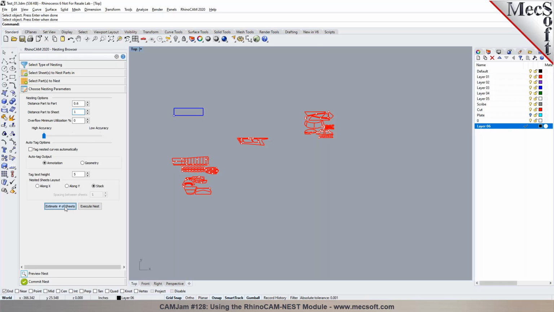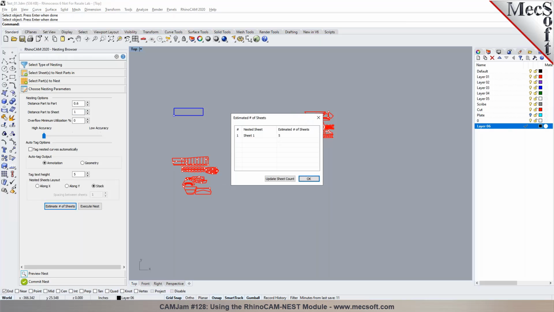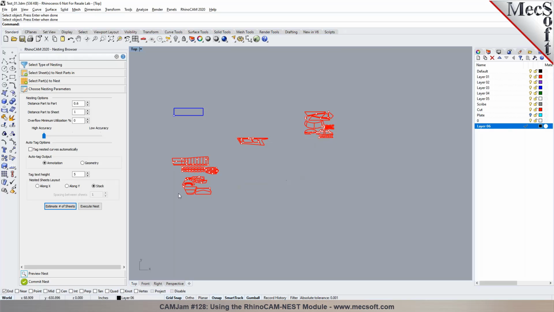And now if I pick estimate number of sheets, the system will automatically determine how many sheets you will need to fit all of these parts. So right now we have an estimate of 5 sheets. If you need one of each part to be fitted into the sheet, you need a total of 5 sheets. I'm going to update the sheet. Now I'm going to choose Execute Nest.